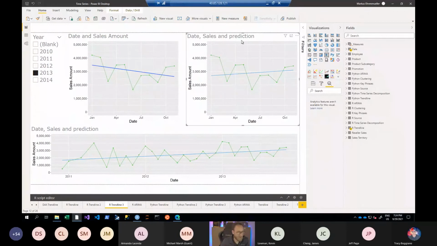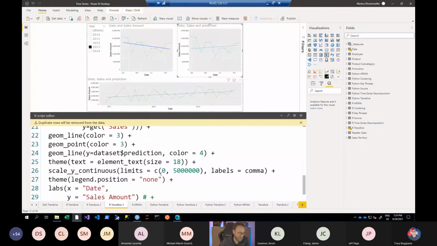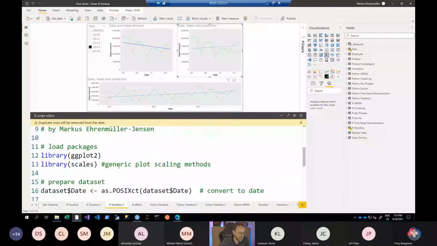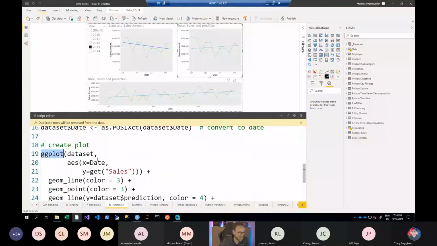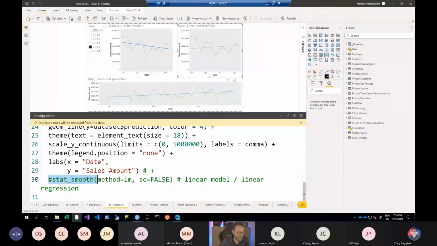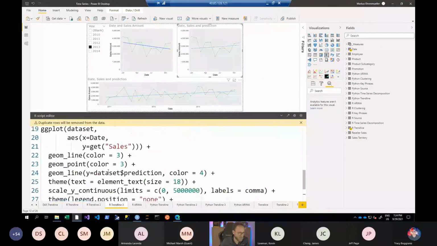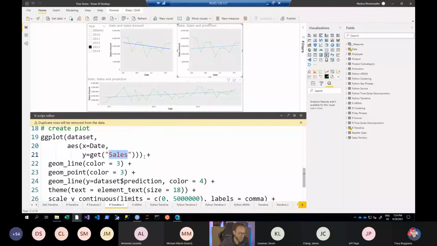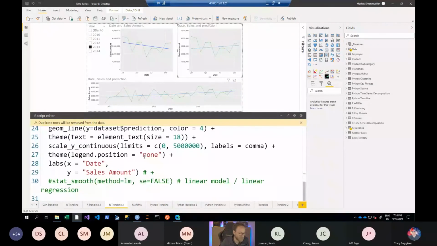The other one is just a simple R script, and it's just plotting, so it's not calculating anything. If we look at this here, we see that this script is also using the ggplot package, but at the end, the stat smooth is not shown because I show the sales, and I also show, where is it?